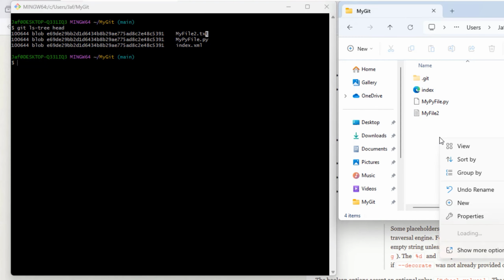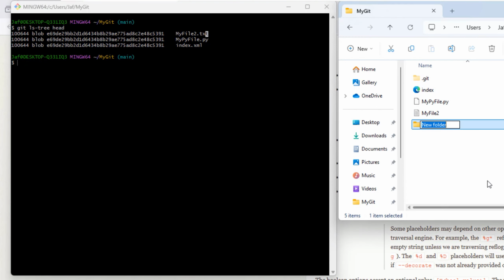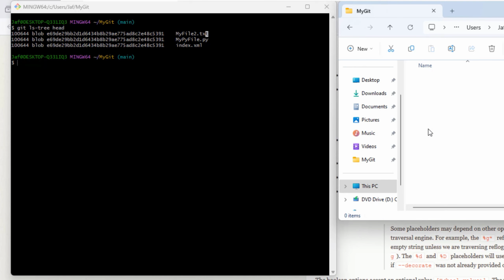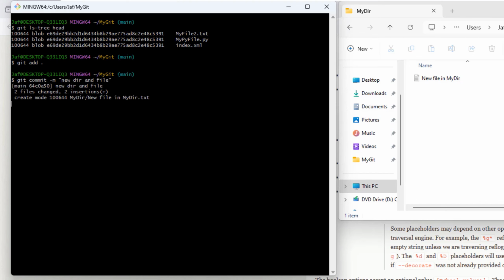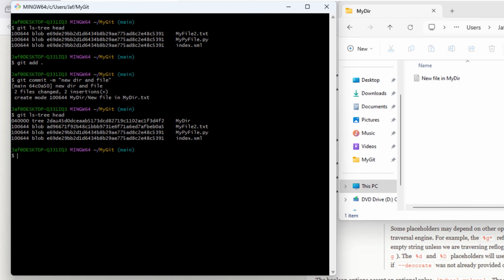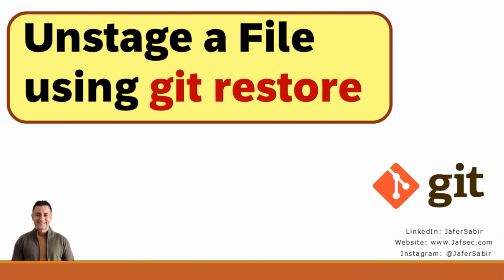We can also, on the right hand side, create some directories. So let's create a directory called mydir. Maybe add a file in here. New file in mydir. Let's do a git add, git commit -m "new dir and file". And now let's run the git ls-tree head. Again, if I scroll up, I can see the command in the history. So now I can see mydir, but we can see directories are called trees, where the files themselves are called blobs.